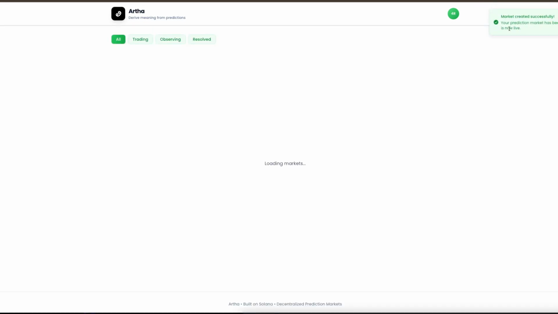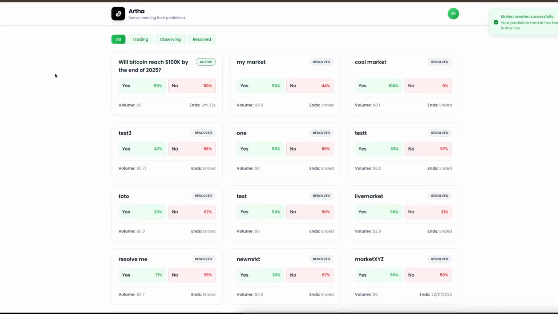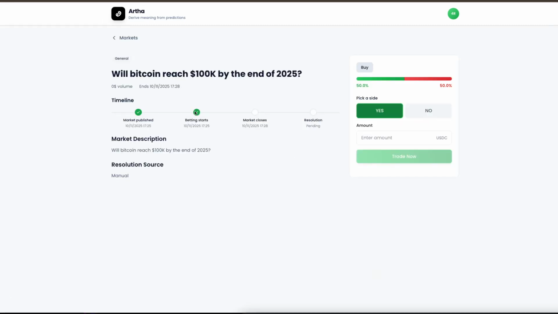So we see up the top right, market created successfully. We've refreshed the front page here, and we see that our new market exists, and we can see that we've got 2 minutes to enter into that market. So I'm going to click on that. We've got betting already started, and we're going to pick a side. So I'm going to put $1 on yes, and I'm going to trade.